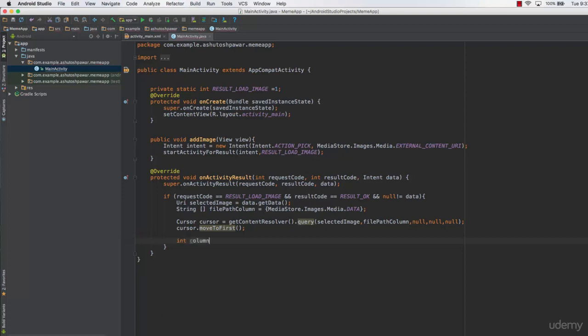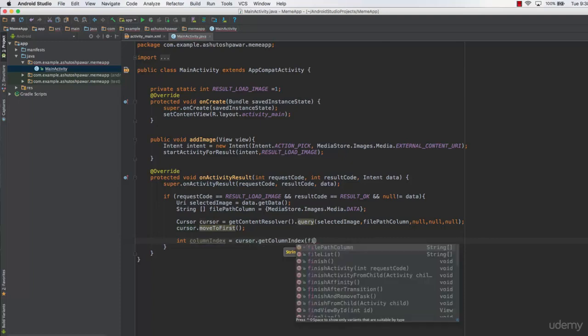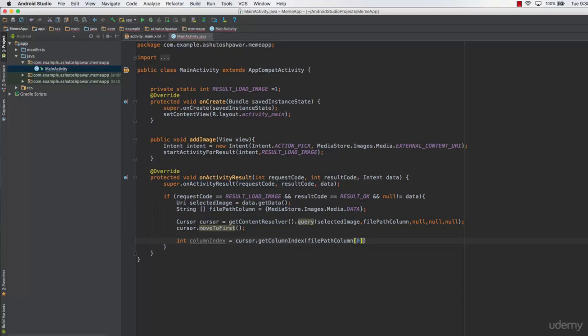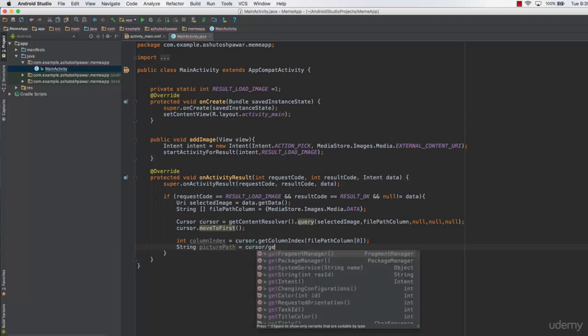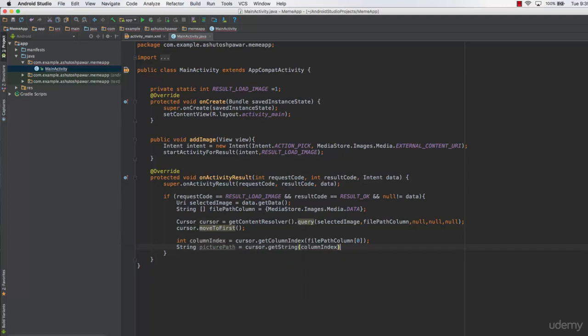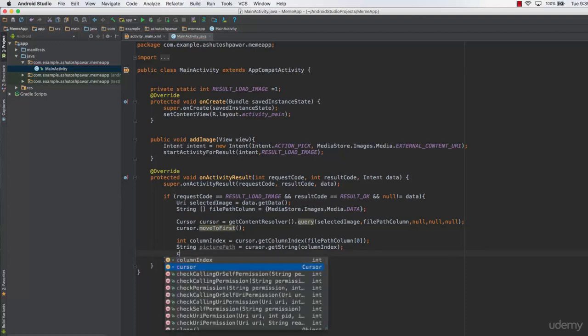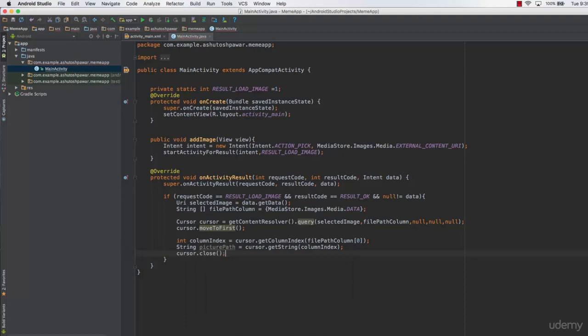So we type in int columnIndex equals cursor.getColumnIndex, and that should be filePathColumn on the 0th position. Then we type String picturePath, and this is actually going to get the actual path of the picture where the picture is located. So we will type in cursor.getString from the column index. And finally, once we have the path, you could go ahead and close the cursor. So cursor.close().